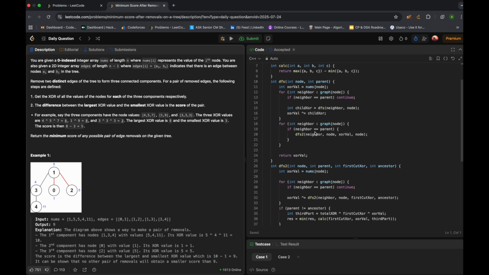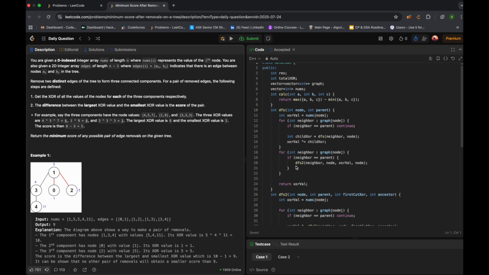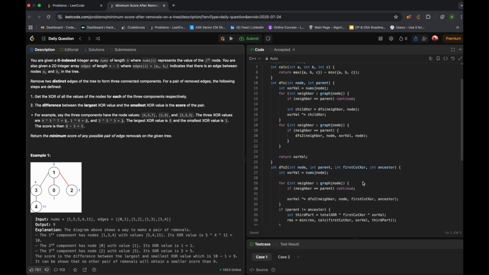We'll go to the previous parent and consider this subtree, and find out what the XOR value is in this subtree, and in that as well we are doing another DFS that will give you the second removal of the edge. You have to remove two edges. So the first removal is happening here. We are considering the subtree here, and in that subtree we are considering another subtree, and that is the second removal.